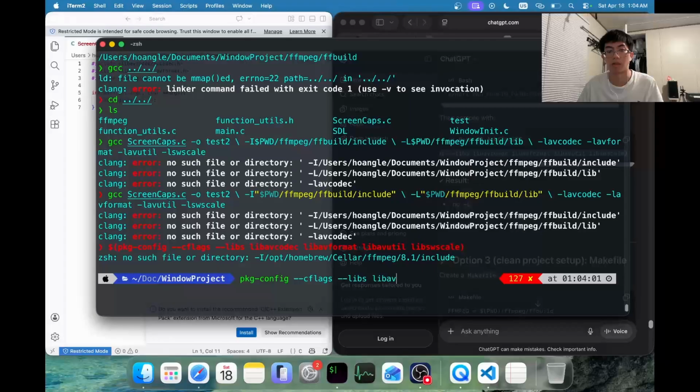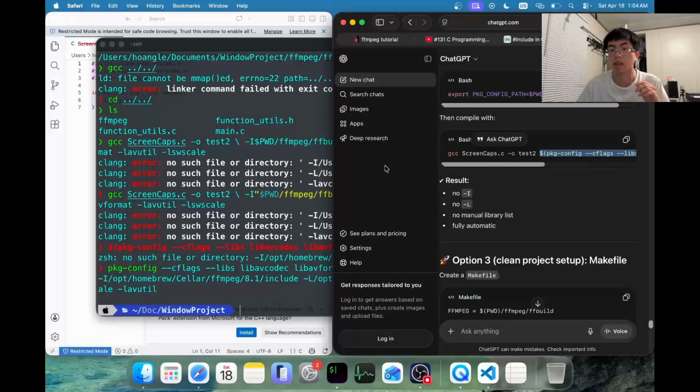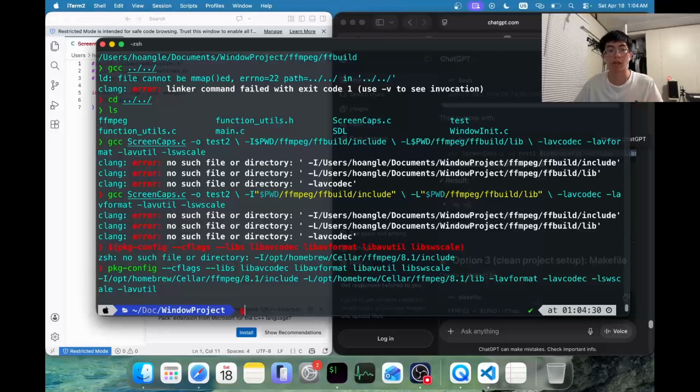libavcodec, libavformat, libavutil, libswscale. Oh wait, it worked. I think I don't need that. Then I don't need to use these long things.